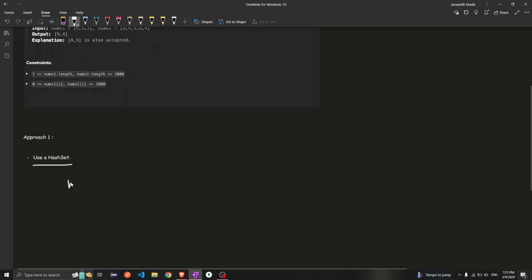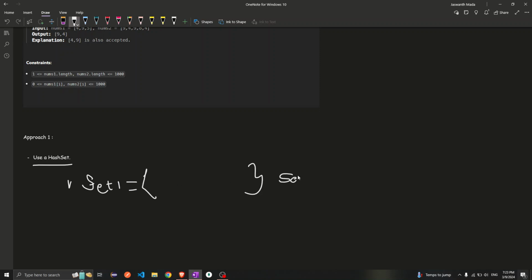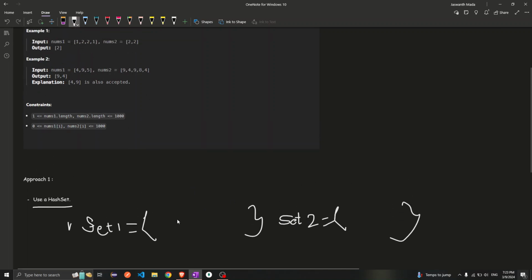Initially, I'll take two sets. The set one stores the unique elements of the first array, and the set two stores the unique elements of the second array, right? In the first array, what are the unique elements? 1, comma 2, right? And in the second array, what are the unique elements? There is only two, right?